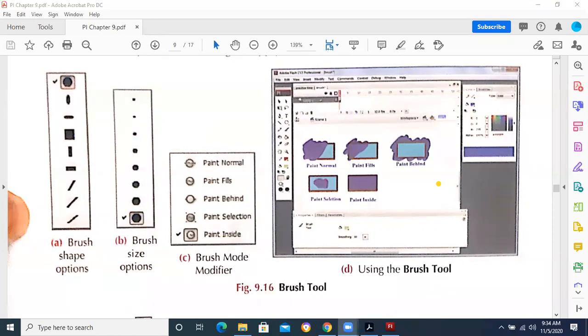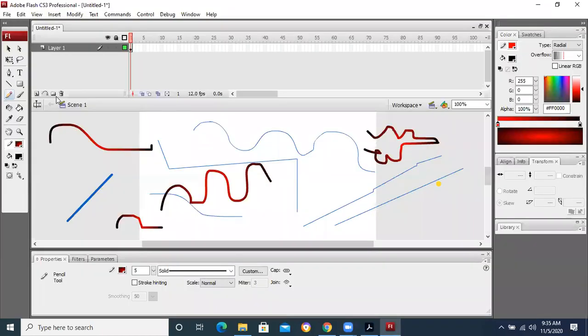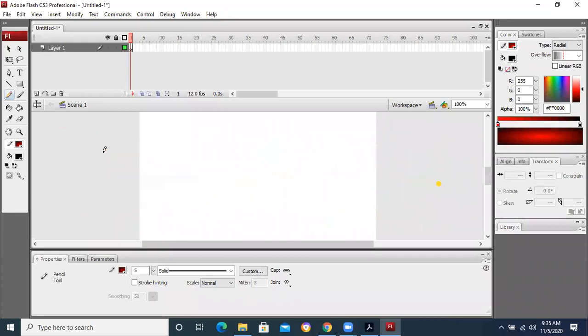So main difference between the pencil and a brush is that pencil will draw only outline, brush will draw the fill color as well. Brush will draw the object with the fill effects. Okay, so now if over here, if I delete these all things, control 2 is there to see the complete stage.